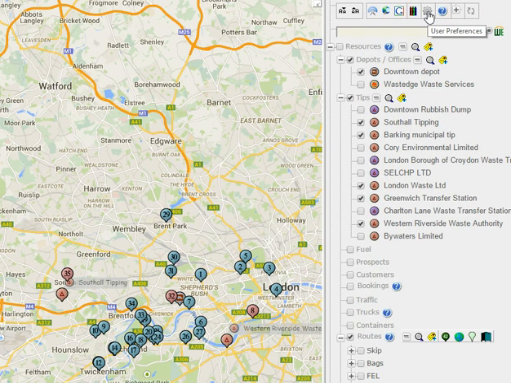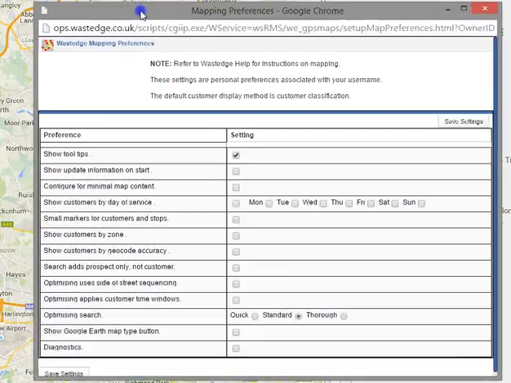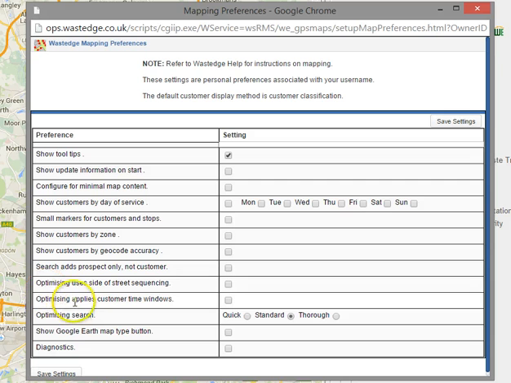Click on the User Preferences button and let's have a look at the optimizing settings. Optimizing applies customer time windows is currently shown as unchecked, and the optimizing search is shown as standard. For most requirements we recommend using standard.